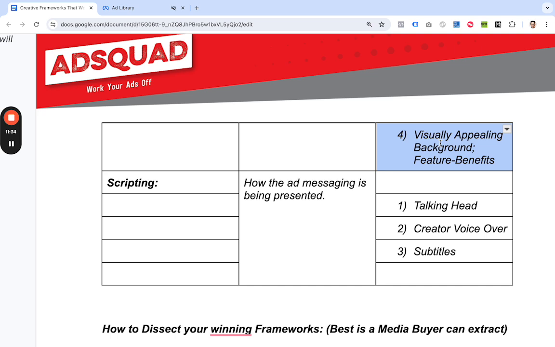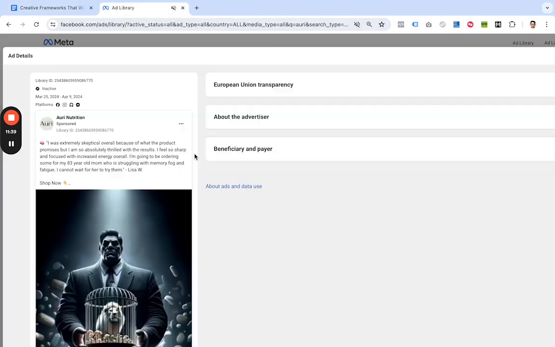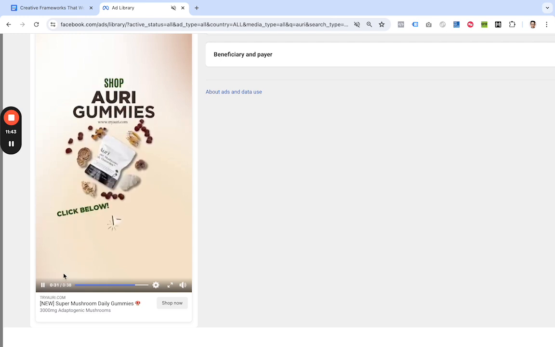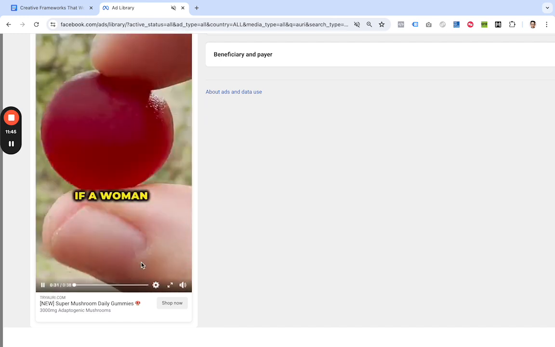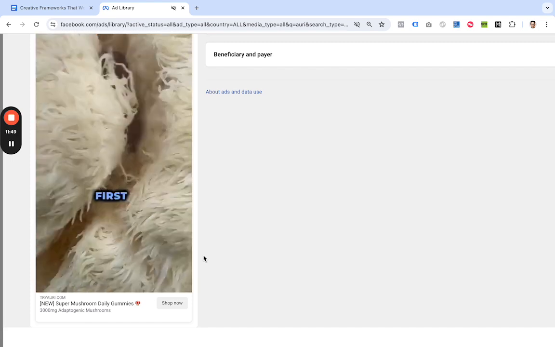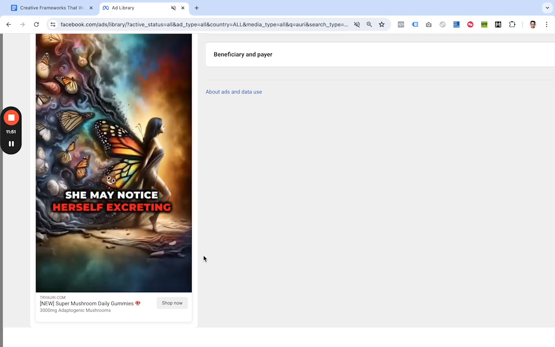Visually appealing background. So in the creative brief, the backgrounds are visually appealing. Let's go back over here to this one. This background, this is a lot of AI, is highly visually appealing, right? The background is visually appealing. It's got a great thumb stop. But if you look at the arc of this, the whole thing is highly visual.